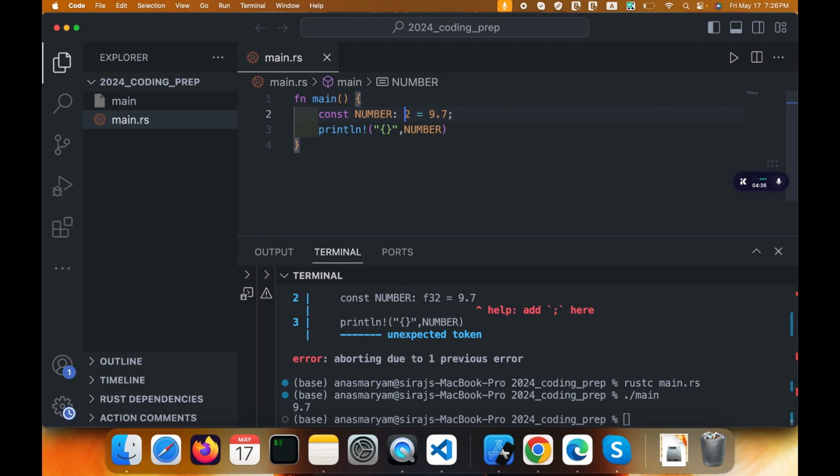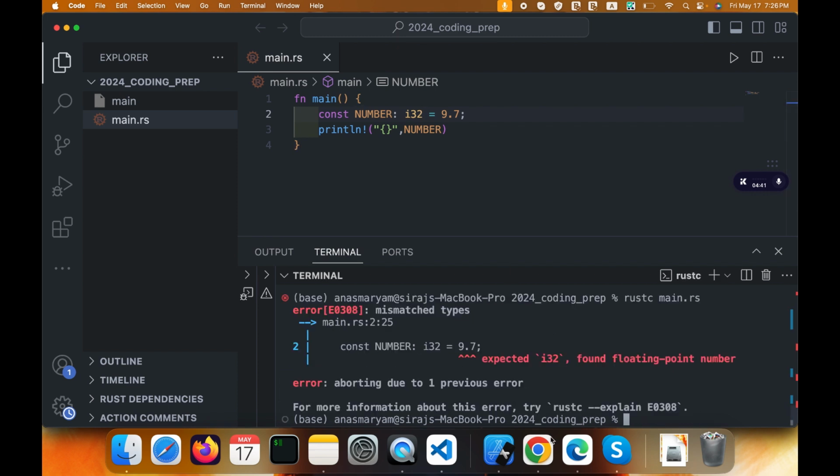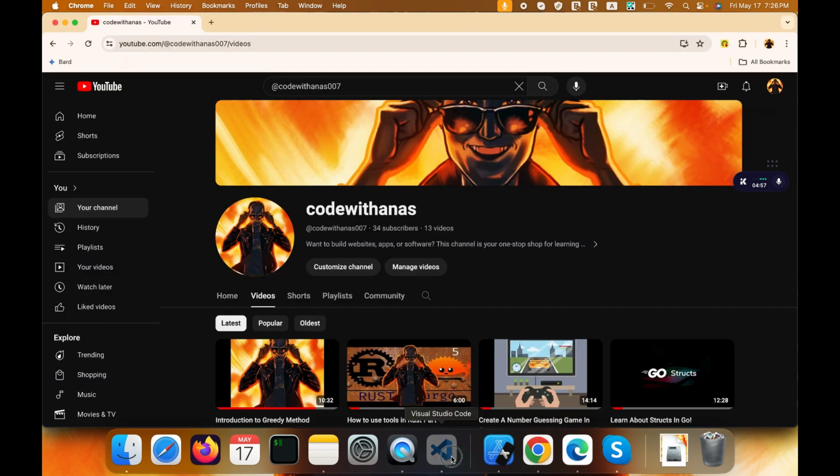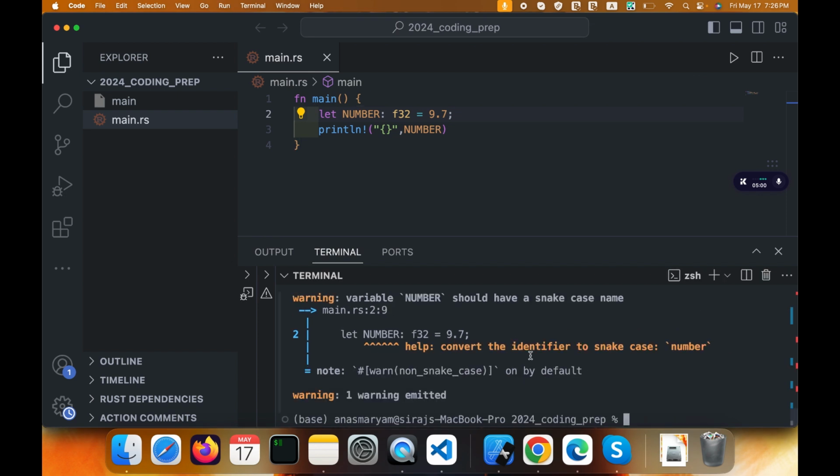But if I make this an i32 for example, and then try running it, we run into an error, because it's saying that it expected an integer but it found a floating point. That's why we have to put this as f32. And if you're using the let keyword, then we have to convert this to lowercase number. So it's the opposite between let and const. In let, it has to be lowercase. In const, it has to be all uppercase. But for now, I'm just going to leave it as const because I don't want to change everything again.